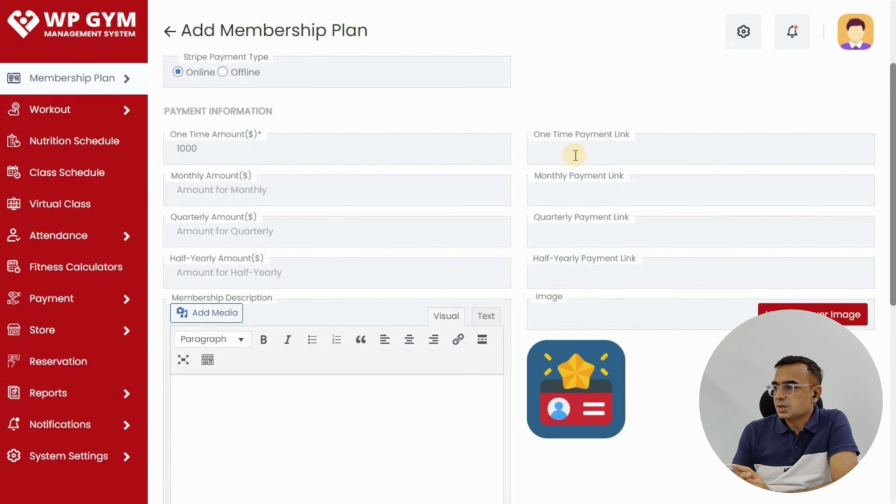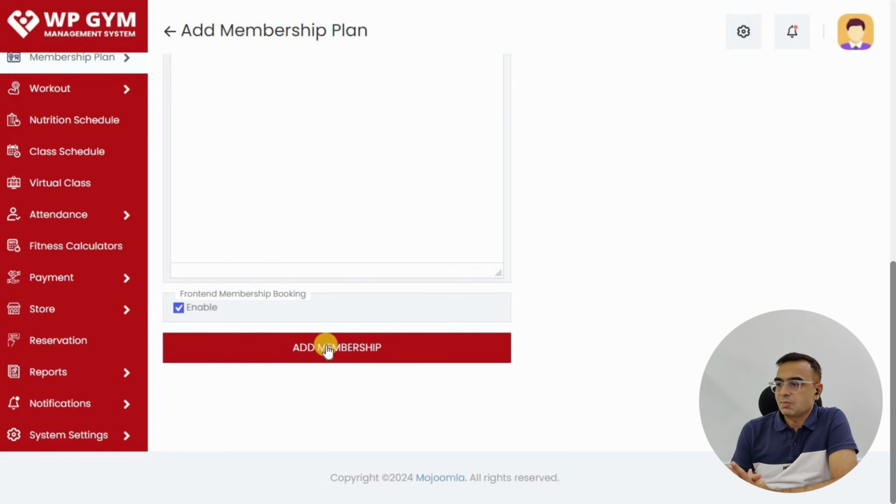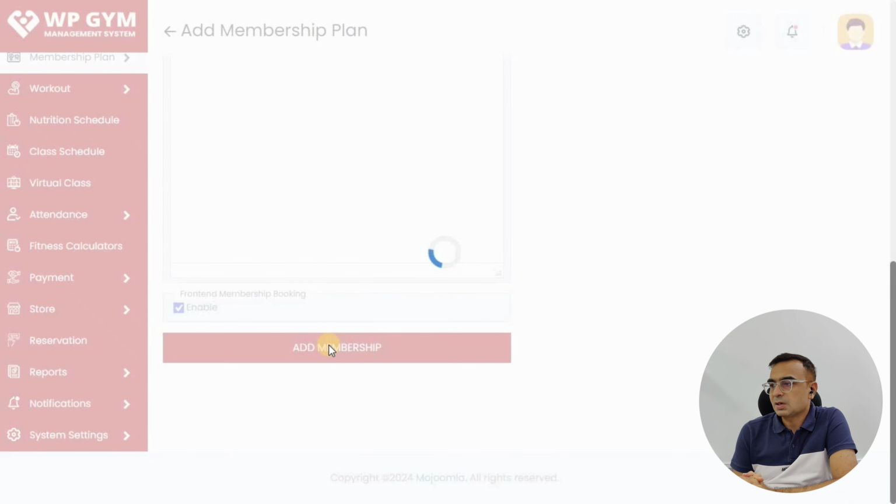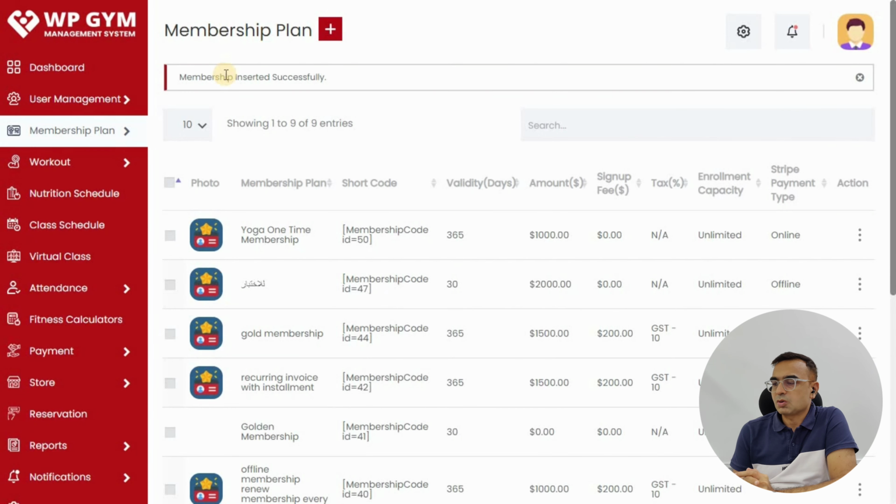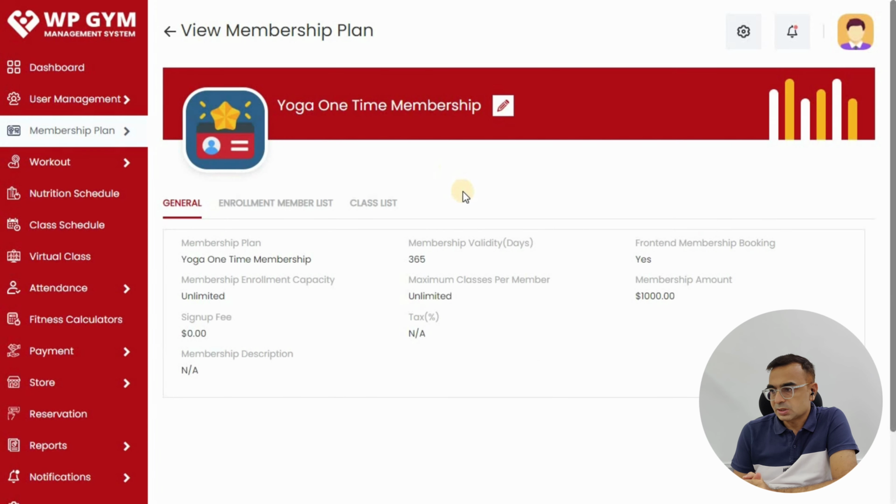Here you have to enter the payment link that you just created in Stripe. So you just copy and paste it, then click on the add membership button, and it creates this particular plan. This plan now is a yearly plan, and everyone from your potential customers to your existing members can use this plan to subscribe to your gym or your training sessions, right?